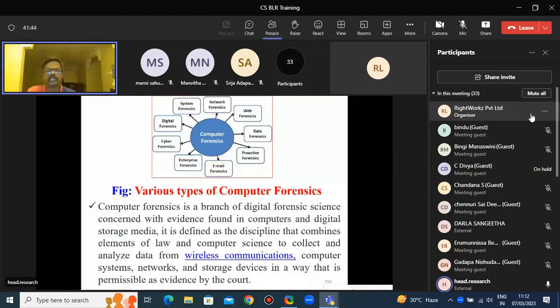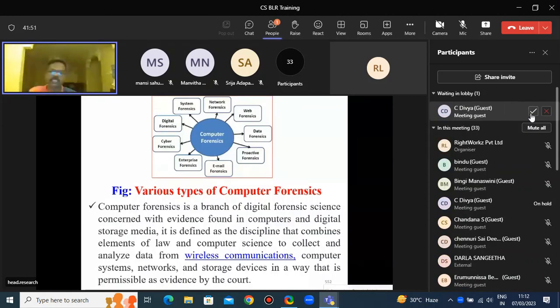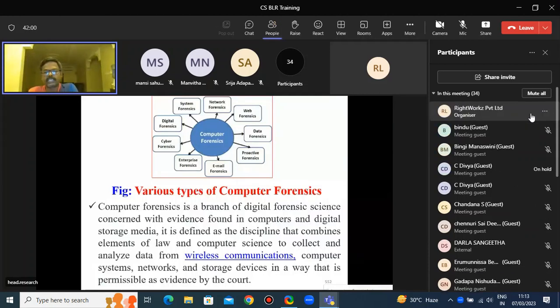It is defined as the discipline that combines elements of law and computer science to collect and analyze data from wireless communications, computer systems, networks, and storage devices in a way that is admissible. You can call it various types of computer forensics.